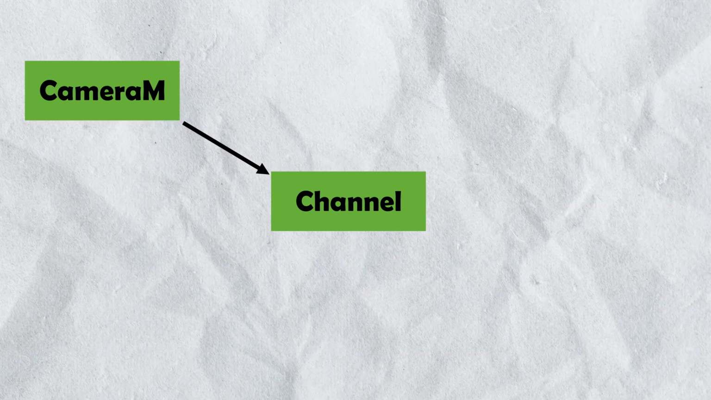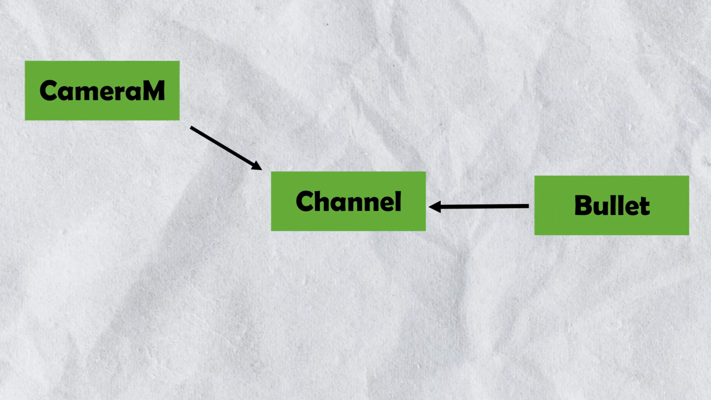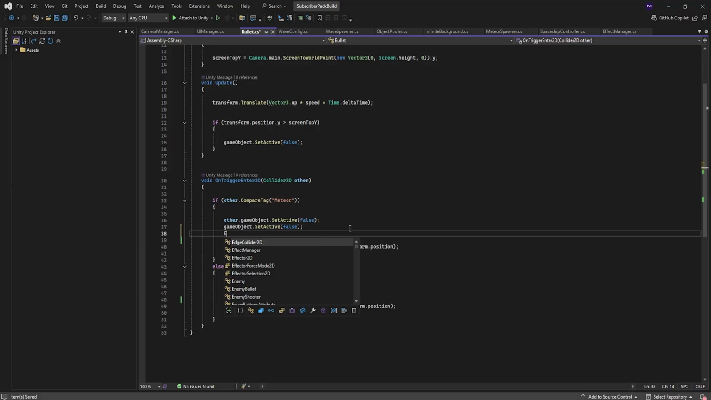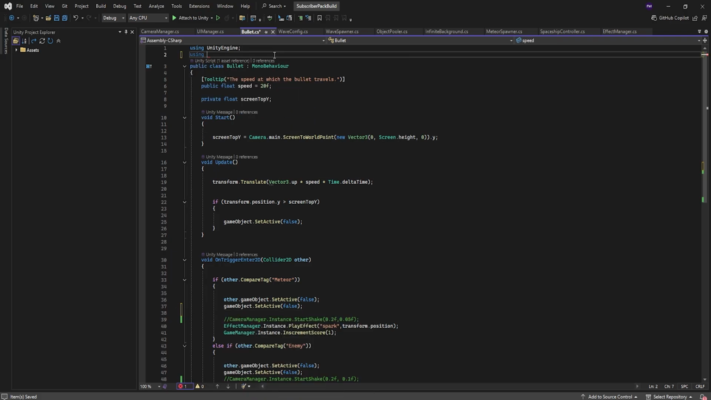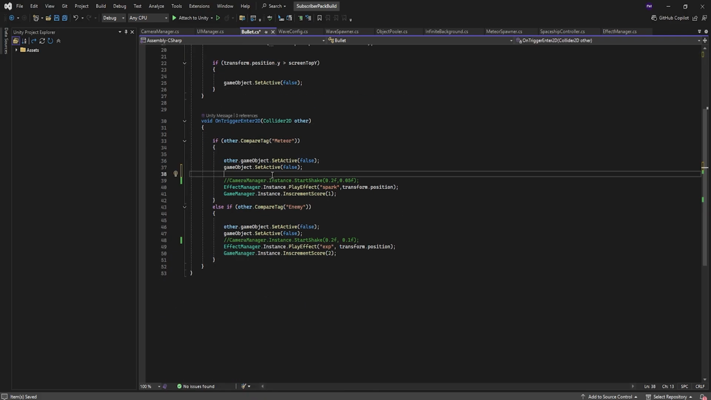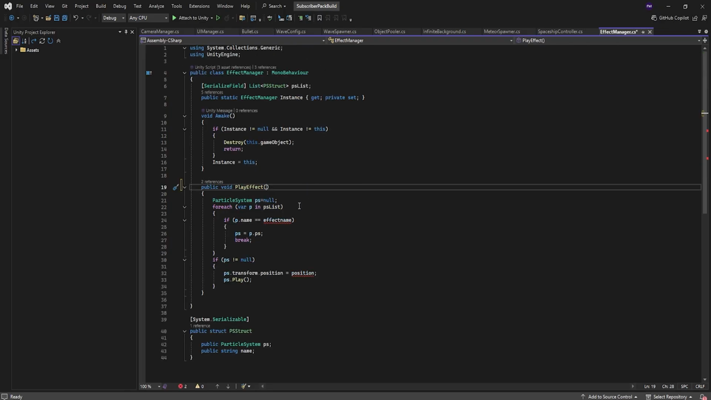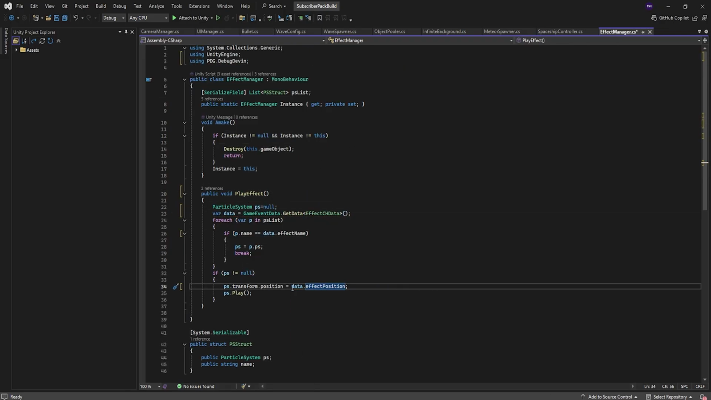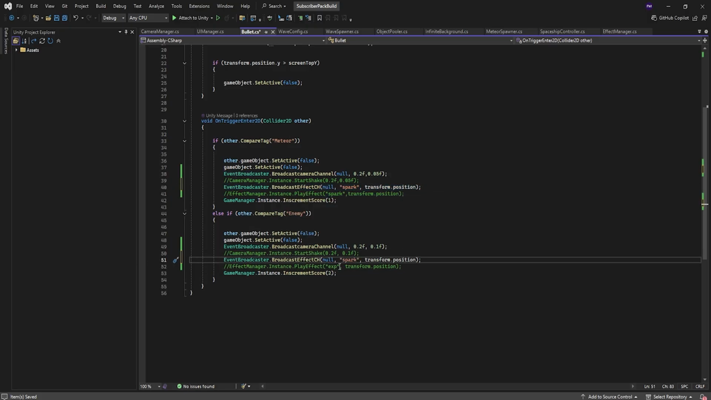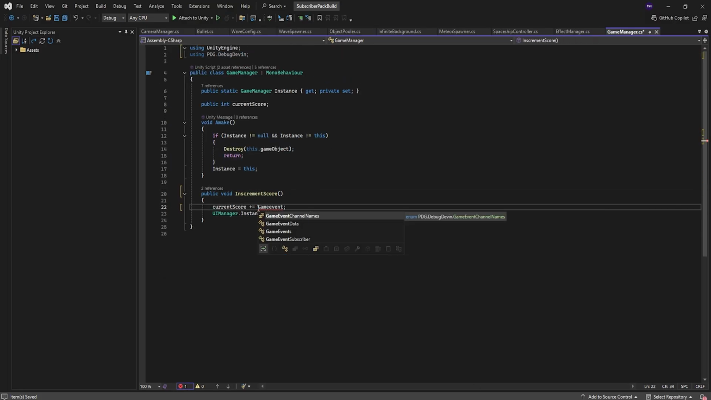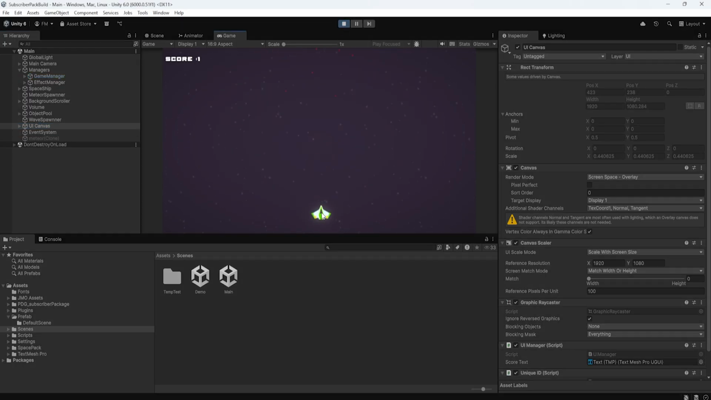Now for the final step, notifying the camera manager. In the bullet script, simply call event broadcaster.broadcastCameraChannel. The tool will even suggest this method, then pass the required parameters like shake duration and magnitude. You can also pass null for components if not needed. That's it, it's that simple. I'll follow the same steps for other systems too. When I run the game, everything works perfectly.